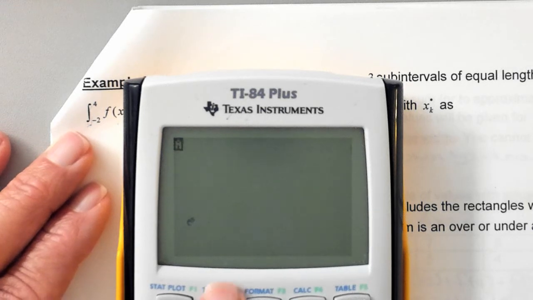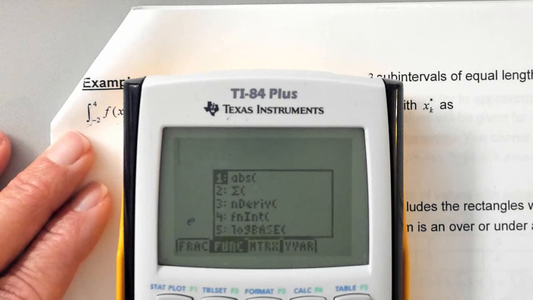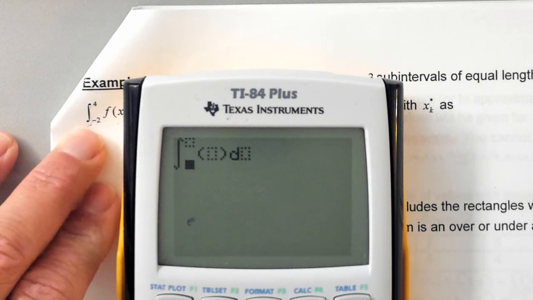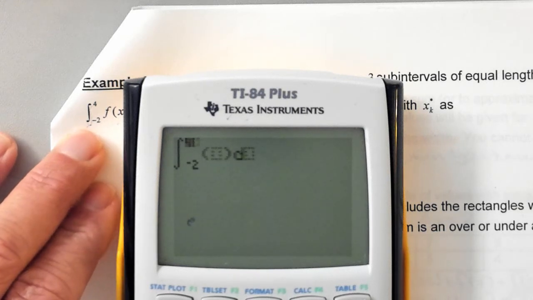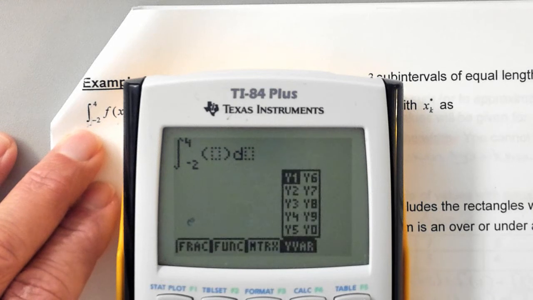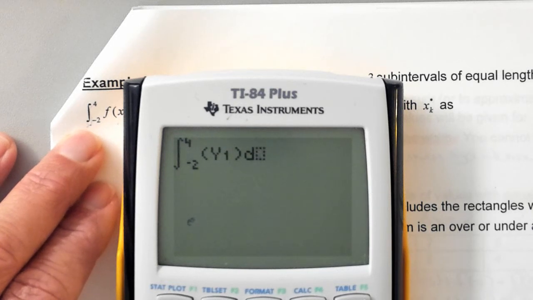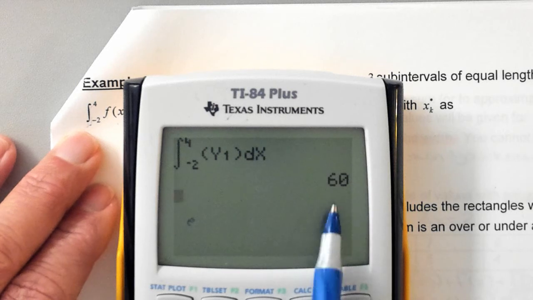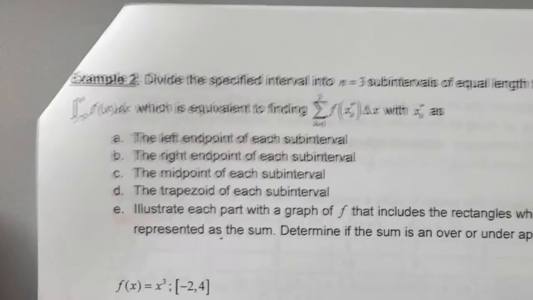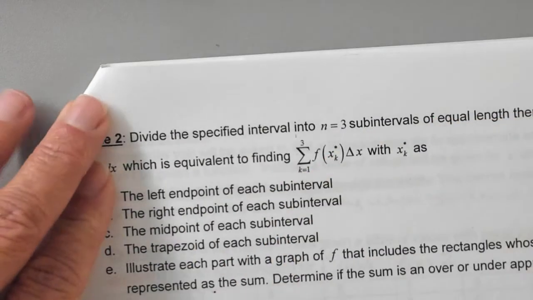So we go into alpha window, and it's option number 4. The boundaries are from -2 to 4, and our function is in y sub 1, and this is with respect to x. So the true area is 60. So I'm going to make a note here that our true area, put it right here.